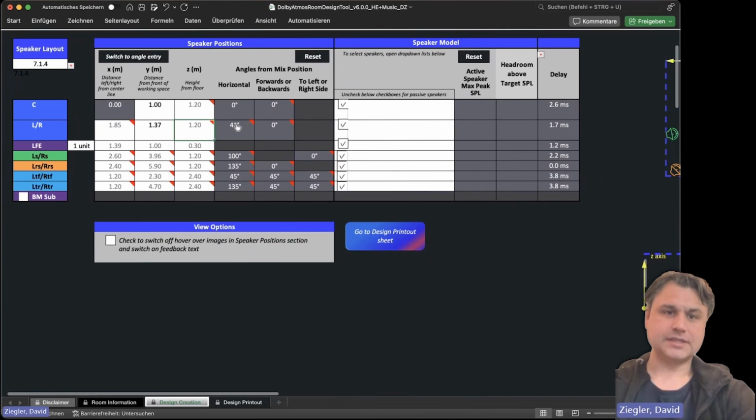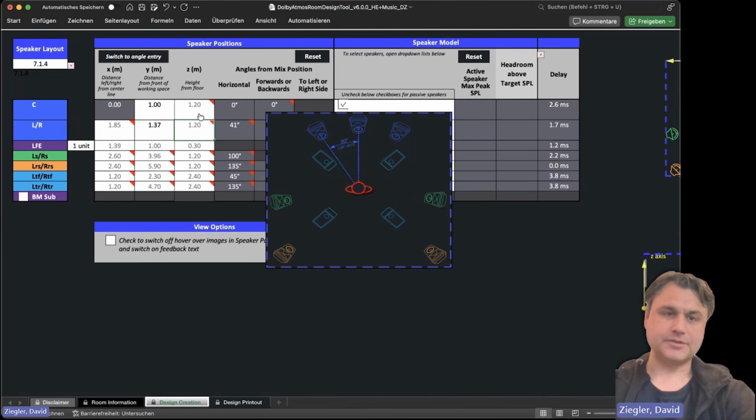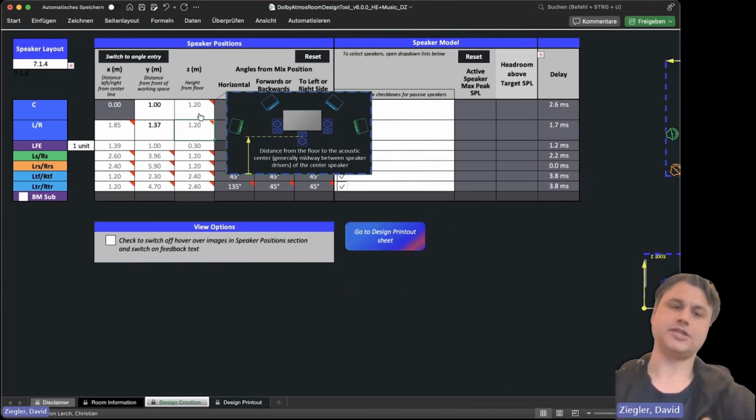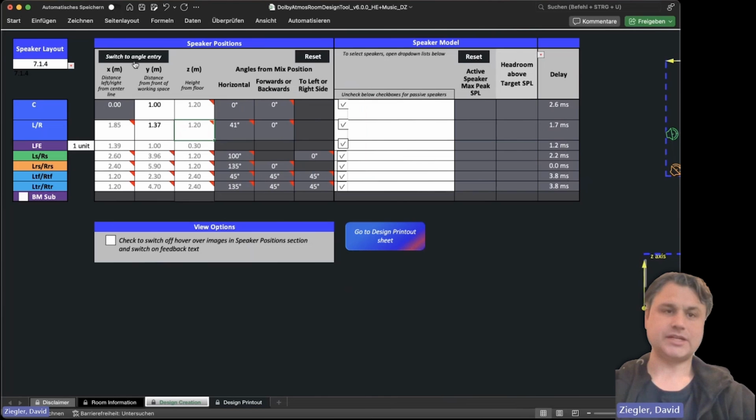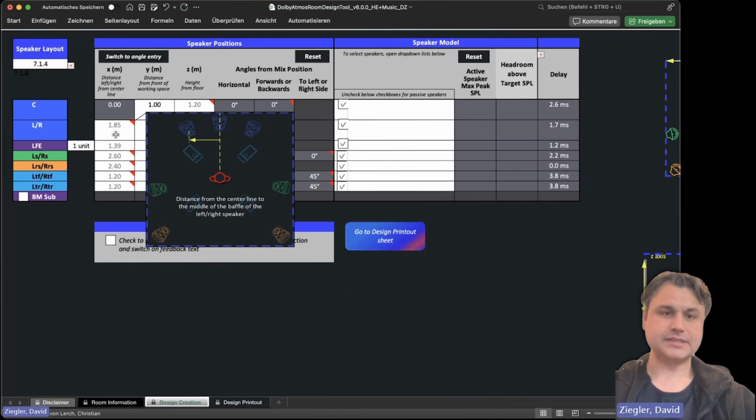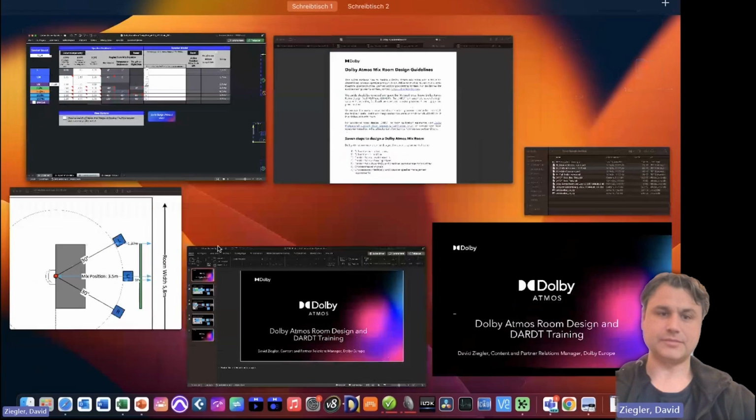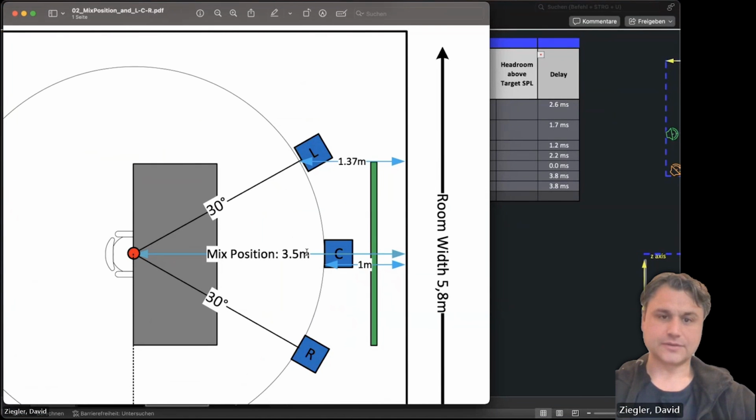And there's one little thing. Now DART changed the angle because we changed the position, and that also changes the angle. We want to change the angle back. Now you can either take a tape measure and measure that distance from the center line to the left speaker. So you basically go and you measure this distance from the center line to the speaker, and you change that.